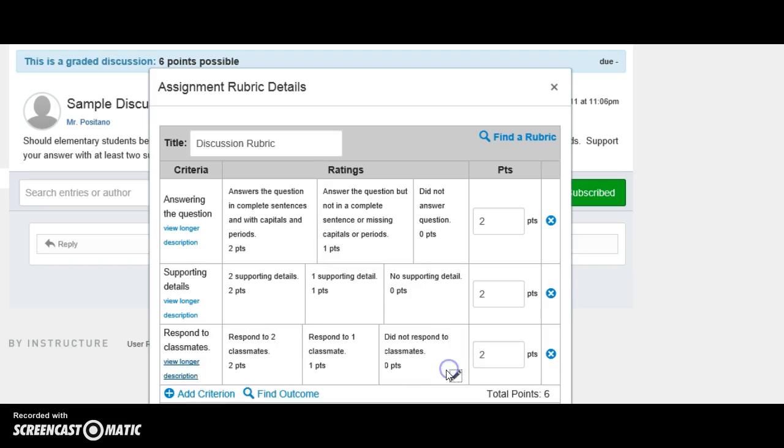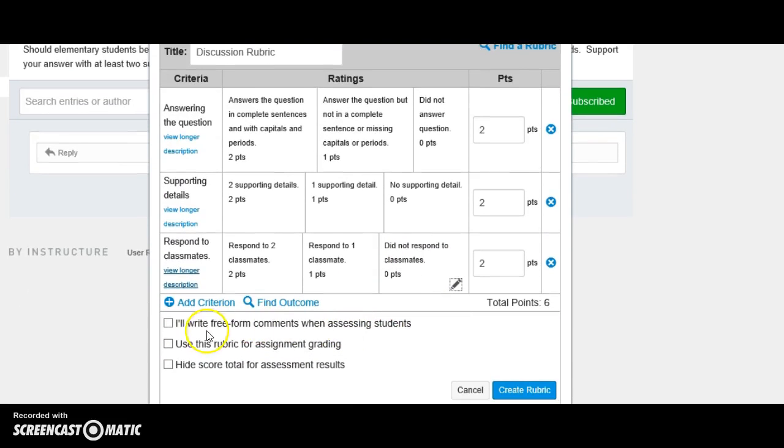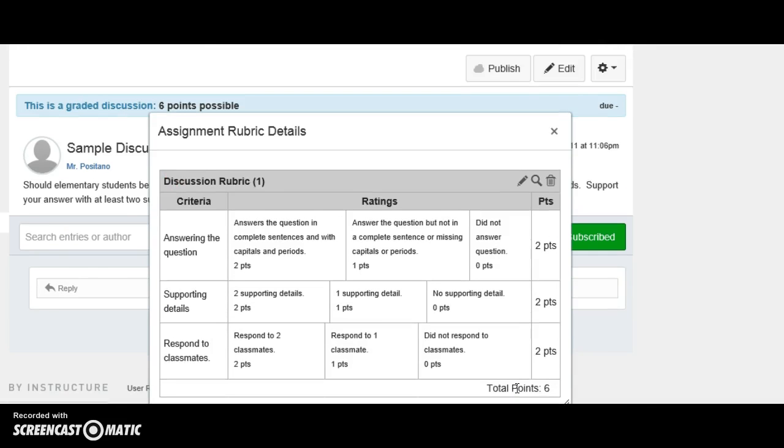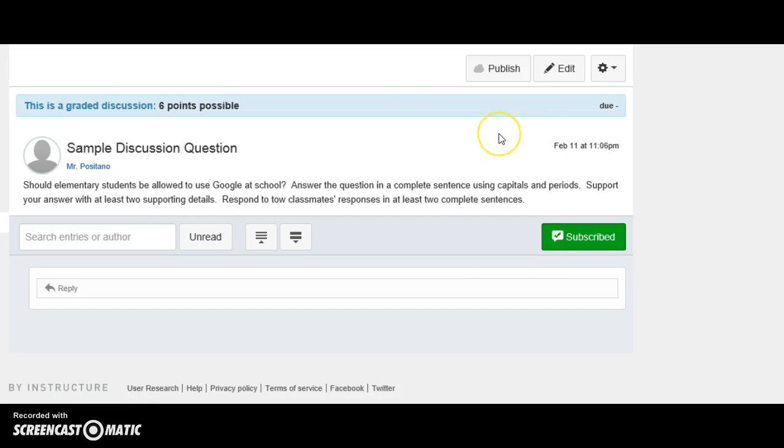Okay. I'm going to use this rubric for grading, and I'll go ahead and create a rubric. So now that rubric will be available to you when you are seeing your students adding their responses. You can grade using that rubric. I hope that's helpful. Thanks for watching.